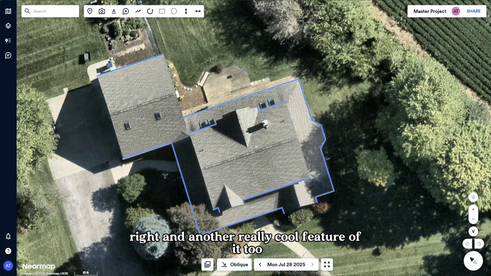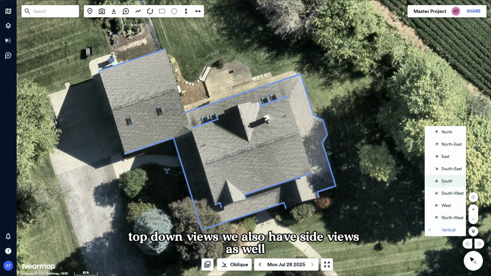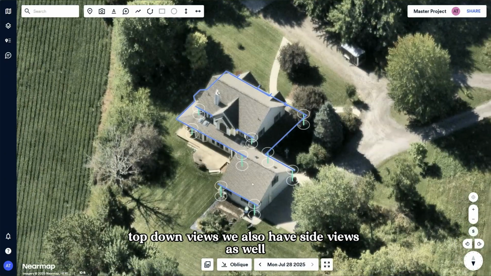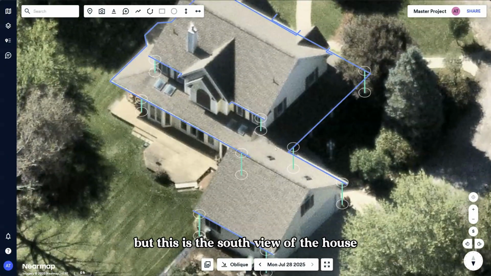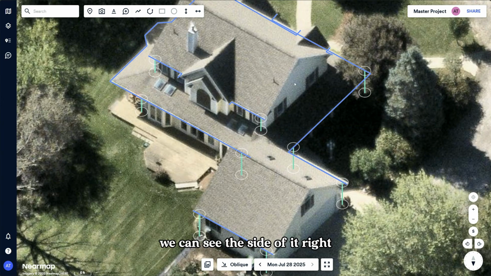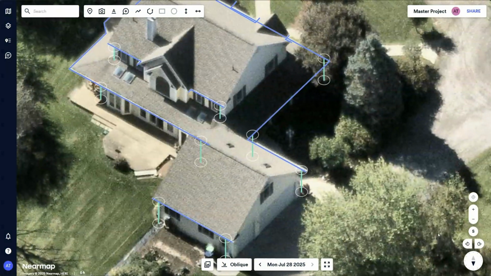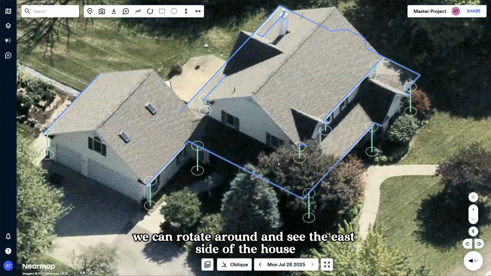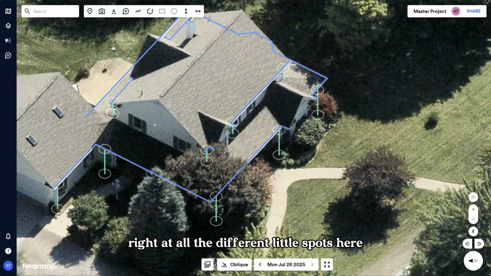And another really cool feature of it too is we don't just have top-down views like this, we also have side views as well. So check this out. This is the same house, obviously, but this is the south view of the house. We can see the side of it, right? Not just the top-down view. And we're able to start placing downspouts here on the project. We can rotate around and see the east side of the house, right? All the different little spots here.